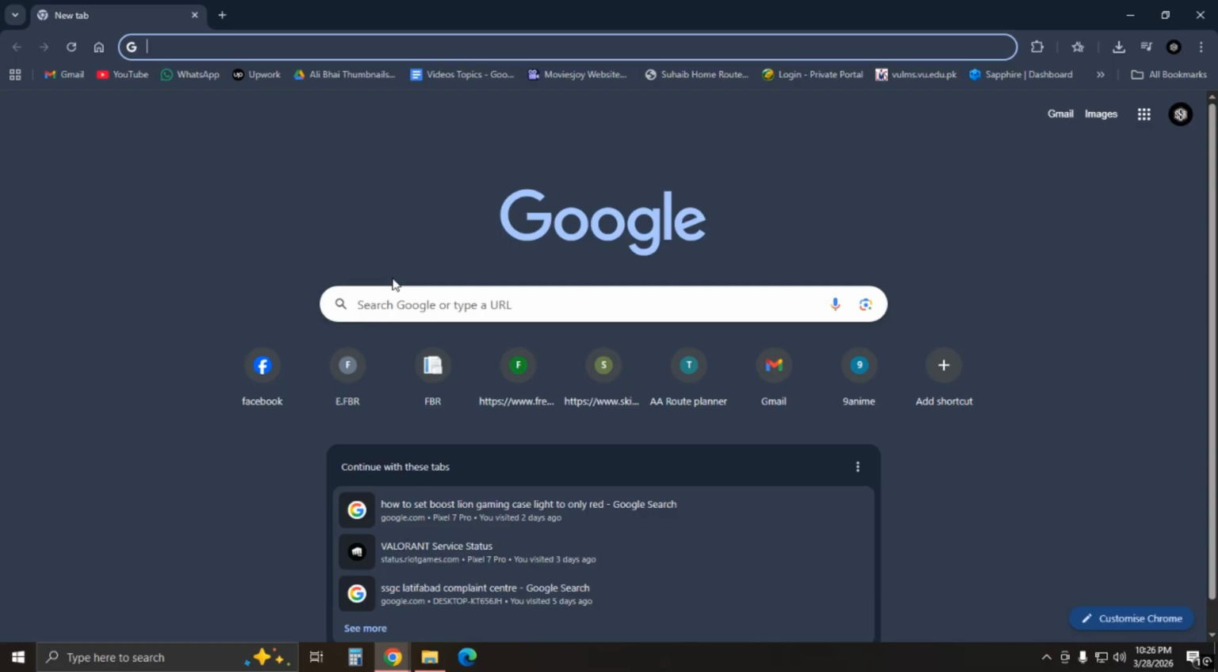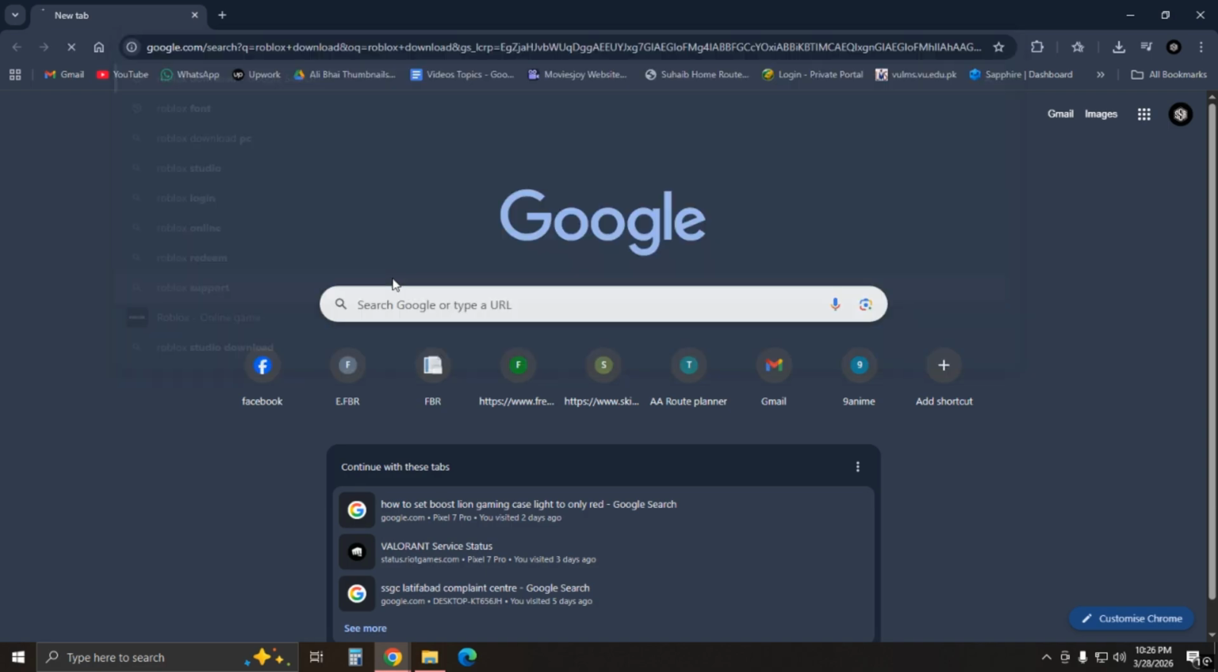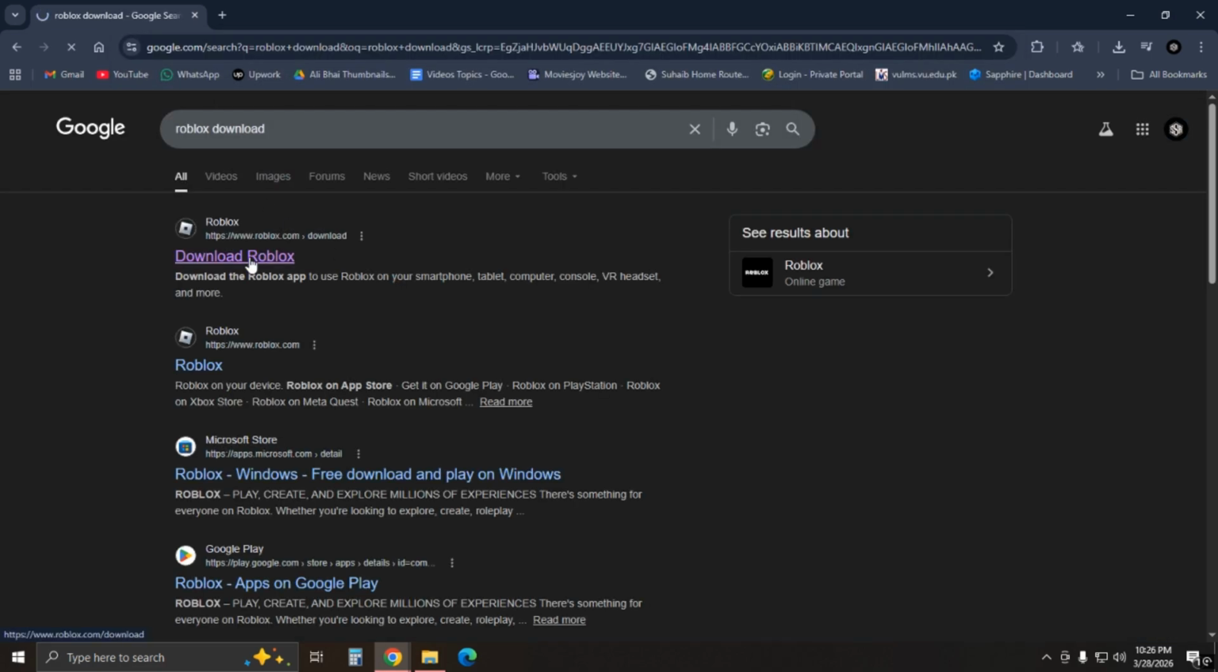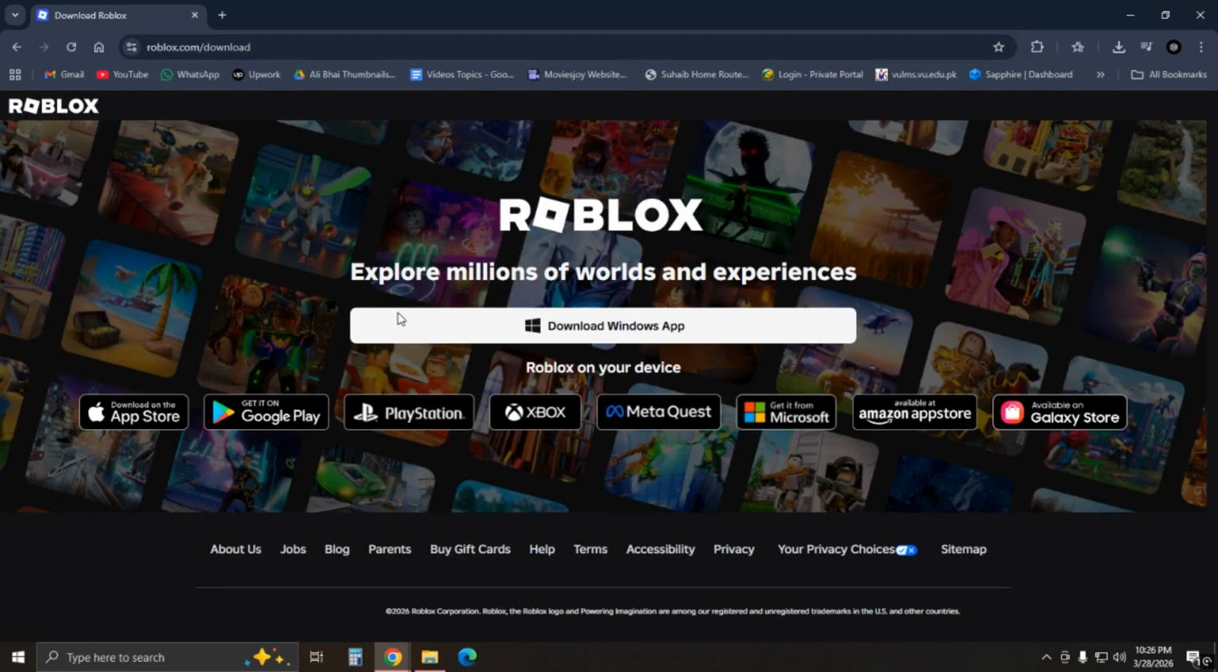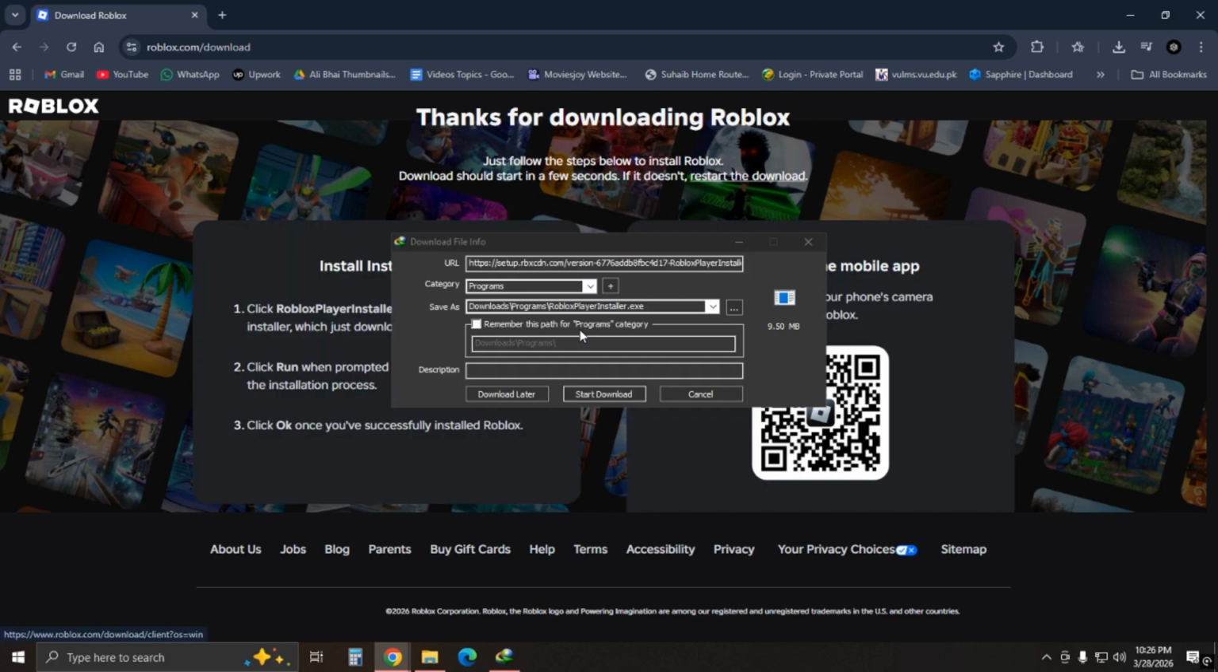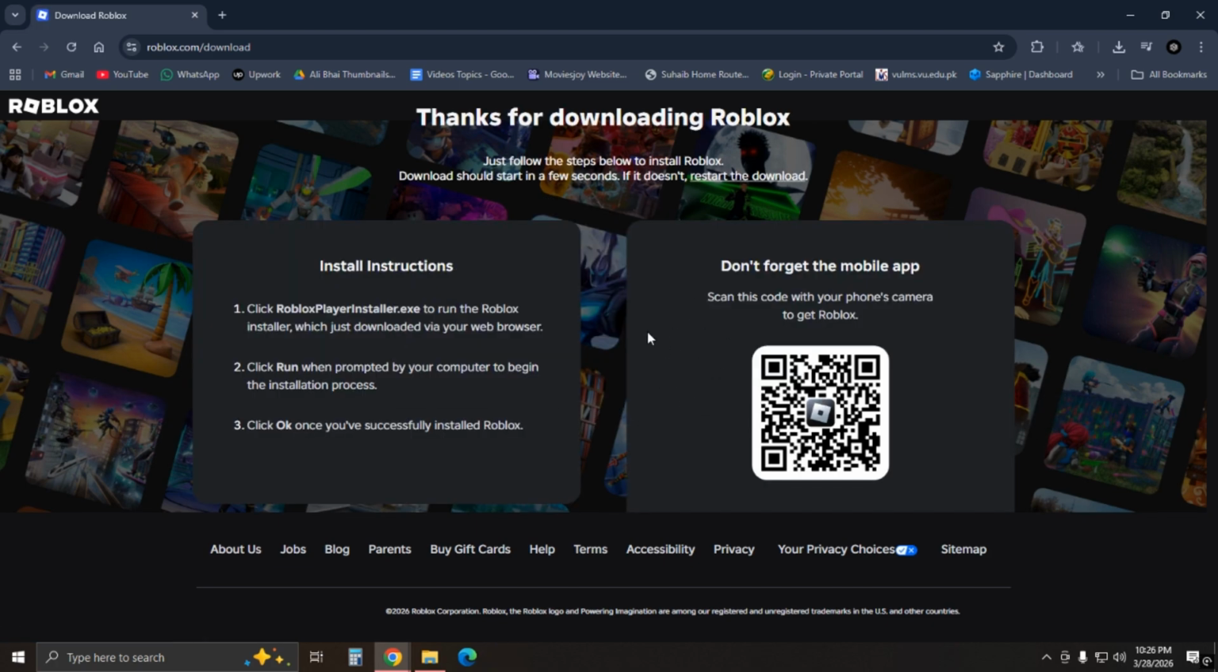First, open your browser and then search for Roblox download. Now just click on this first link and then click on download window there. Once you do this, it will start downloading on your PC, and then after downloading completes, you'll see a Roblox application where you downloaded. Just double click on it and follow the installation process, so it will complete installing.